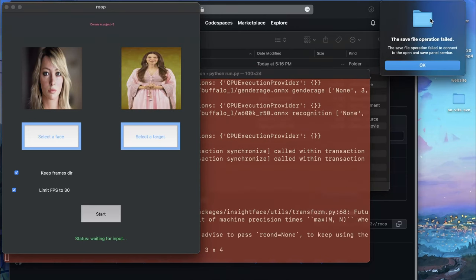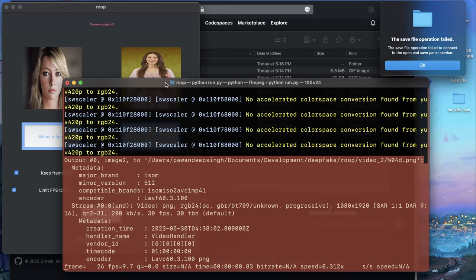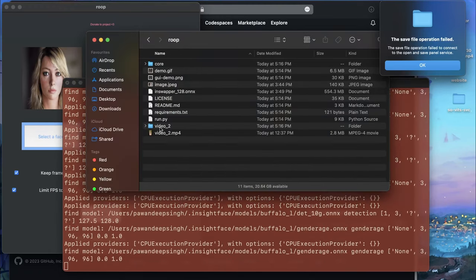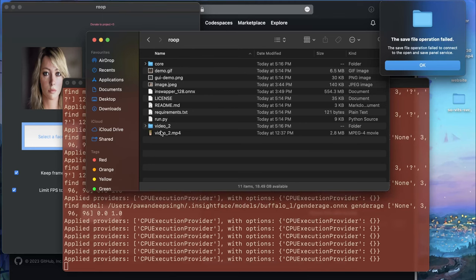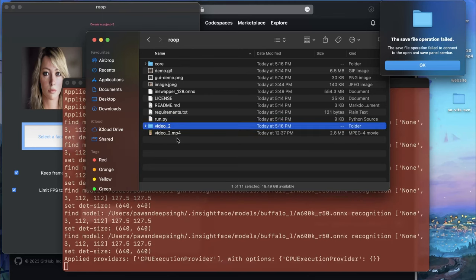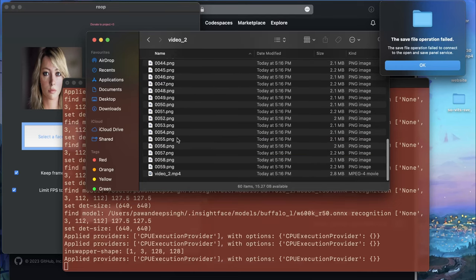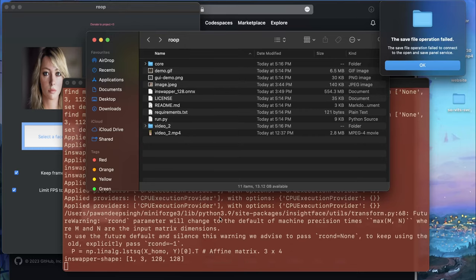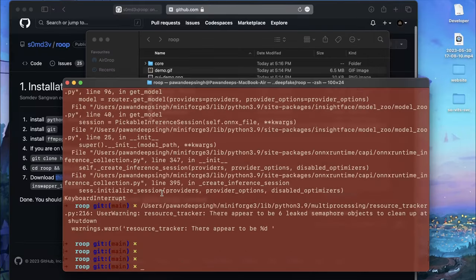Just ignore this. Now it is going to take a while for performing all the steps in the backend, and you should have a new directory with the name of your video. And inside it, you are going to get all the frame by frame output, and then you will get the final video. So I'm just going to pause the screen recording right now, and I'll get back to you soon. So here's the problem.